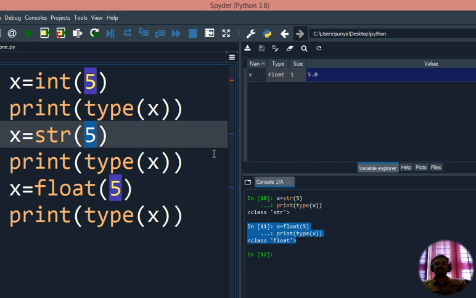So this is a basic programming language. Those who are interested in learning Python, this particular program will be very useful for you.